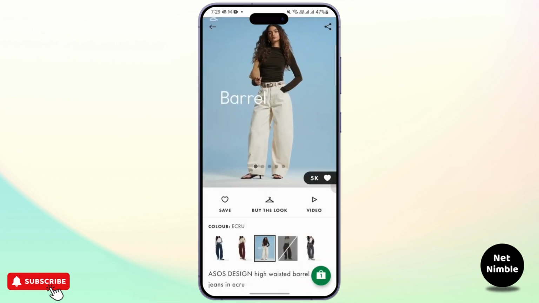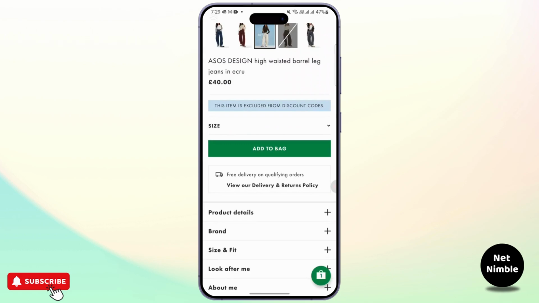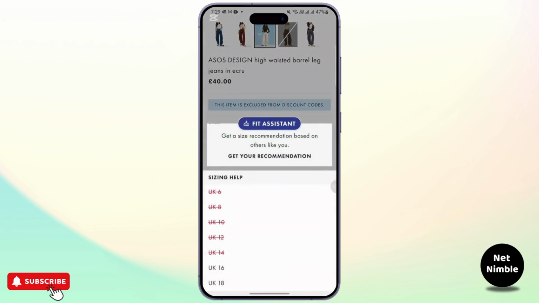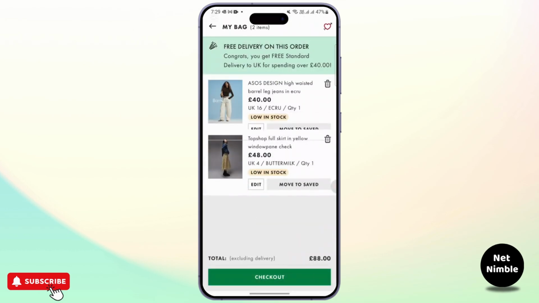So once you find the product that you want to place an order for, you can go ahead and add it to bag. You can find this option, this one right here. Tap on add to bag, and you can also add a size. After that is done, tap on this bag icon that appears on your screen. Just go ahead and tap on it.